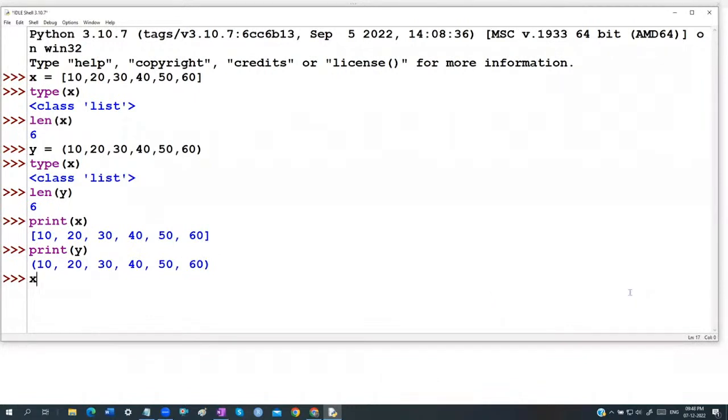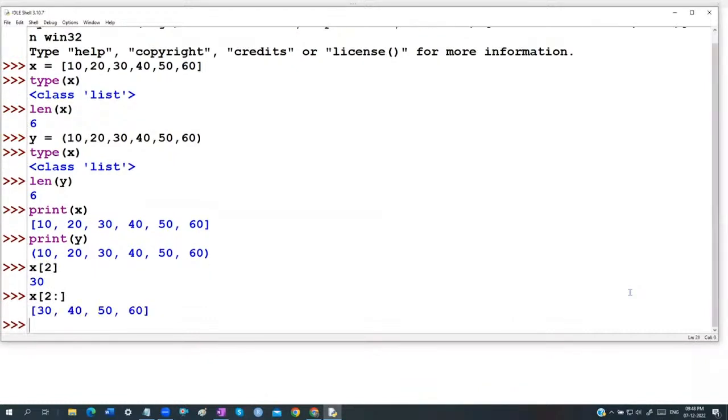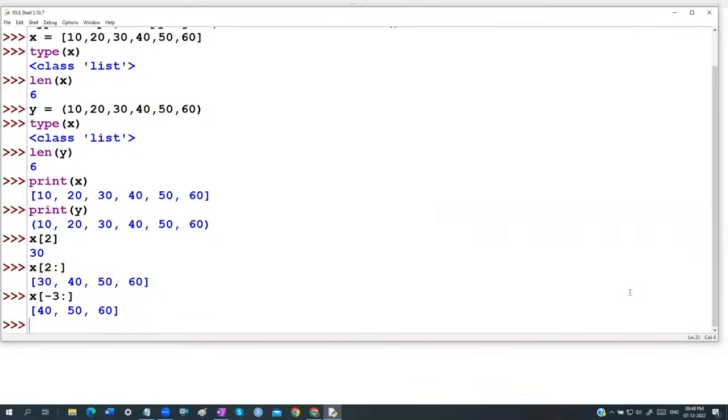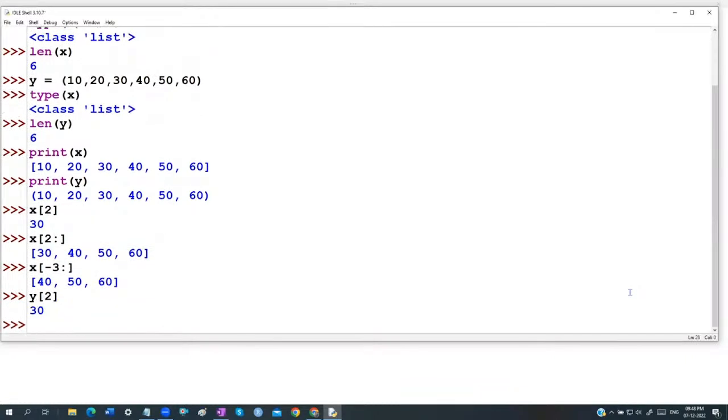Same technique, guys. X of 2, we know that we are going to get the third element. X of 2 is 2. With X of 2 colon, starting from the third element, we get the remaining elements. If I say X of minus 3 colon, the last 3 elements will come. Even if I say Y of 2, the same result will come.